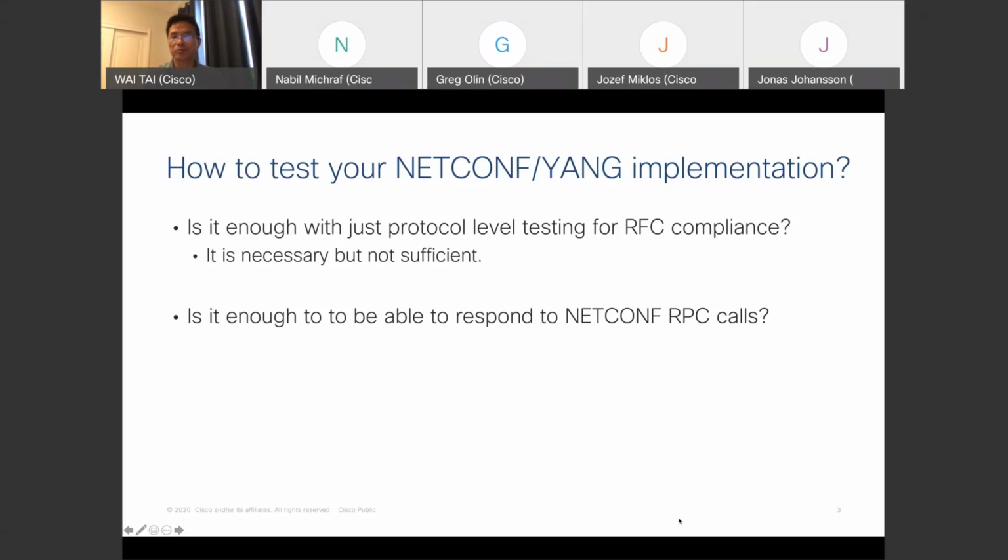So if you are only looking at a request and reply basis, there are a lot of things that get overlooked, right? So certainly this is a must that you have to do. You have to be able to respond properly to any NETCONF RPC request, but you need to go beyond that. You can't just stop there.